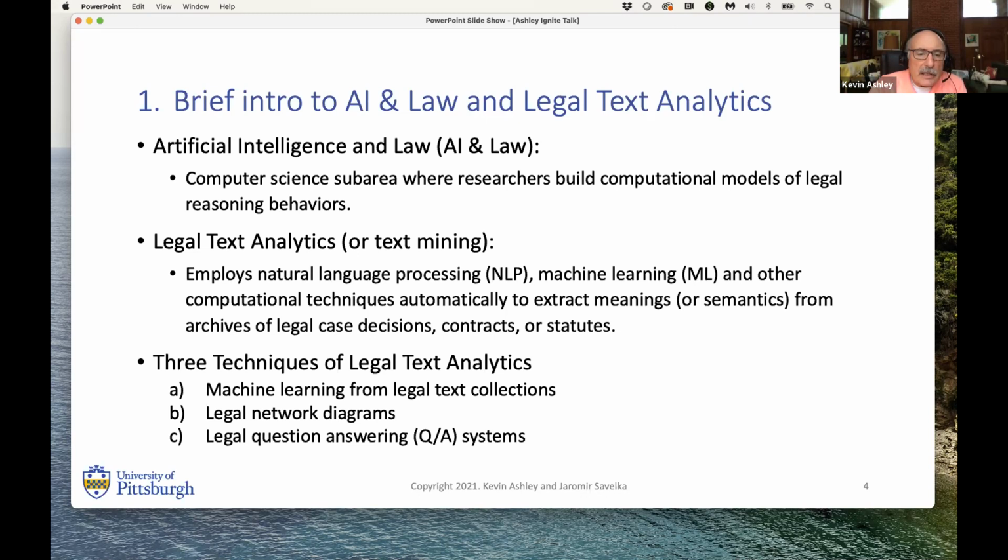Machine learning from legal text collections involves computer programs that use statistical means to induce or learn models from data with which they can then classify a document or predict an outcome for a new case. Legal network diagrams are graphs of the relations or links between objects, such as cited legal cases or statutes, concepts referred to by statutory provisions, or communications links. And legal question answering systems search large text collections to locate documents, short phrases, or sentences that directly match and answer a user's question.